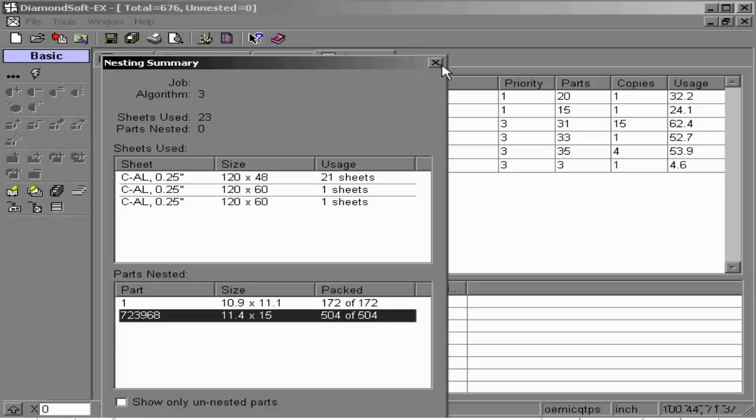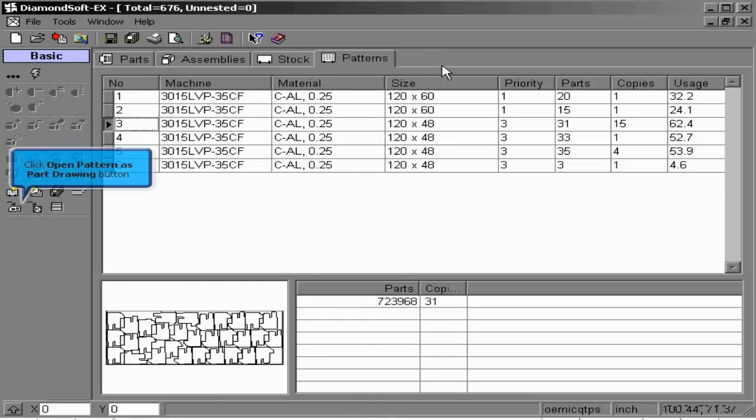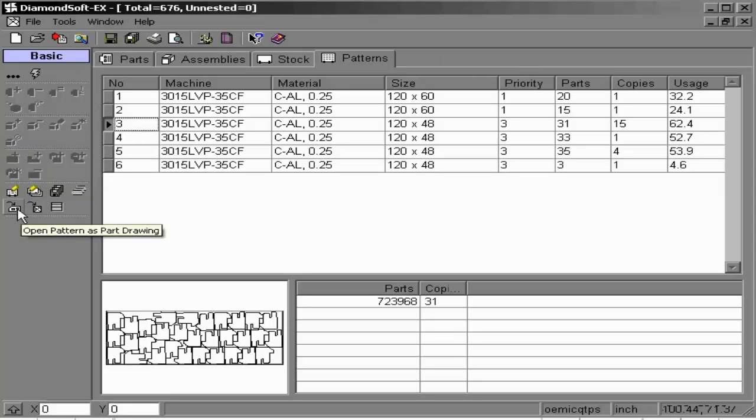We also have the option of opening our patterns as part drawing PDG files, or breaking off a specific pattern into its own nesting job.